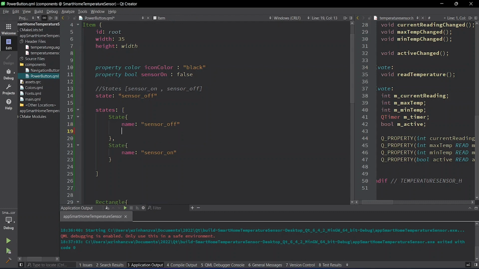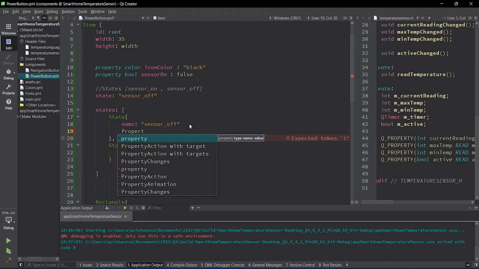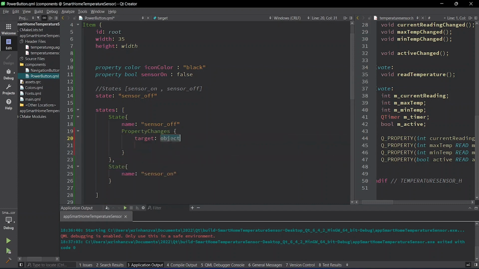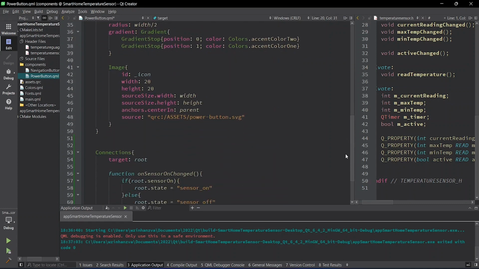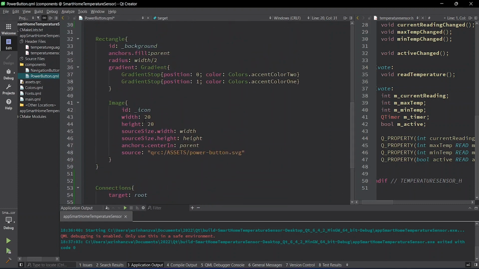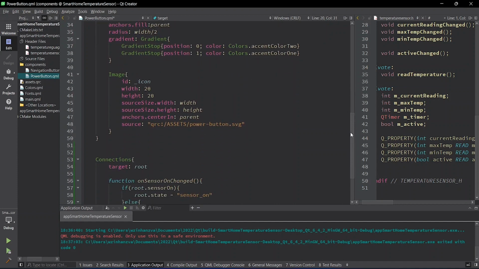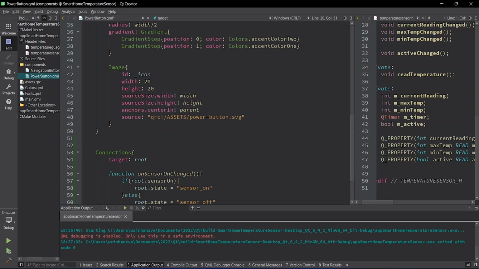each state. So we're going to have property changes in here. In the sensor off state, we are going to target our image, right? Here is another concept that I'm going to show you. Remember, we have an SVG image that is our icon, so we need to change the color of this.